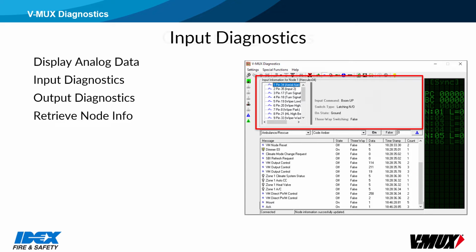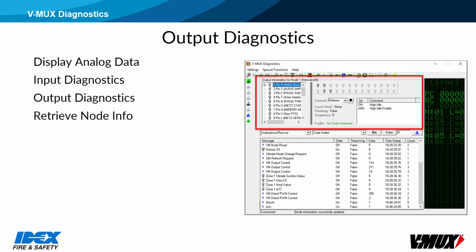In Output Diagnostics, you can now see output names, and the logic required to enable that output can be seen in the Relationships window. With this information, it is possible to send commands from Diagnostics to enable the output. We will be demonstrating this later in the video.